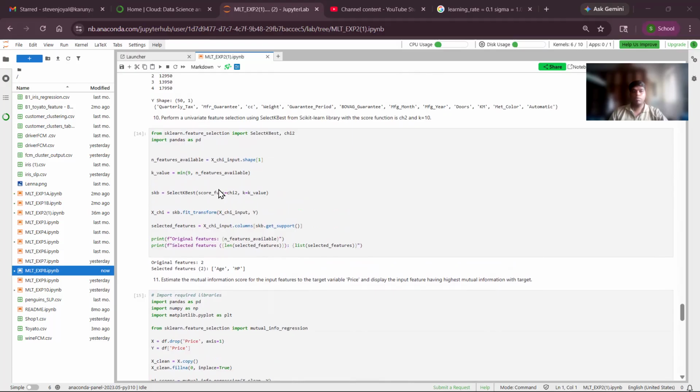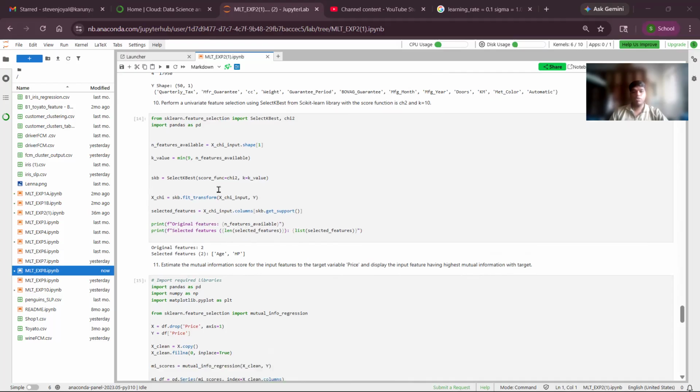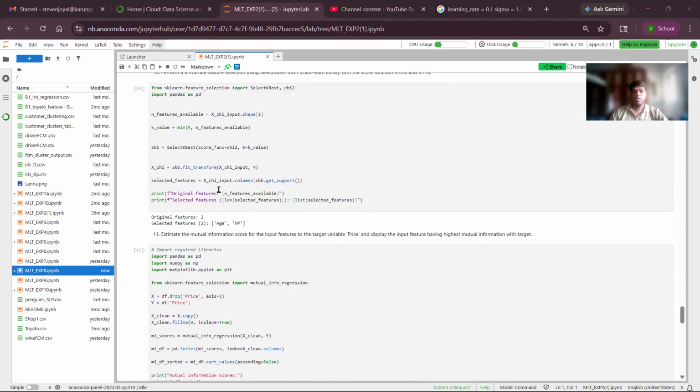Now we perform univariate feature selection using SelectKBest from the scikit-learn library. Univariate feature selection is where we select the best features based on a statistical test. Chi-square measures dependence between features and targets. So here I ensure all the values are non-negative, then I use the method SelectKBest with chi-square to select the top features and print their names.